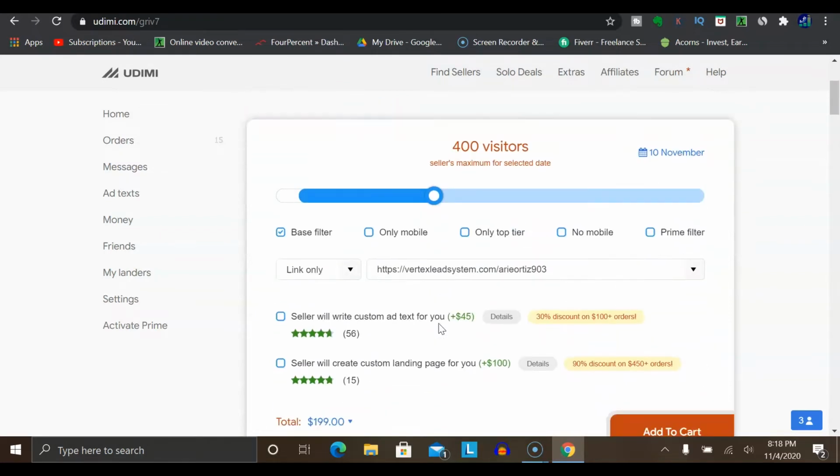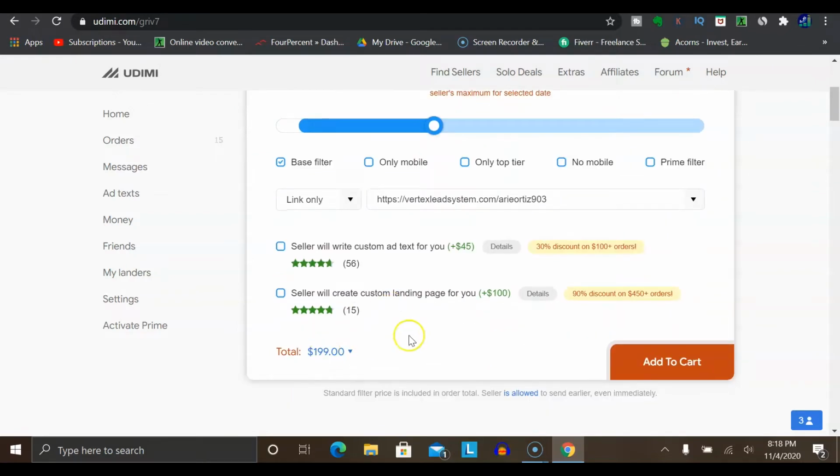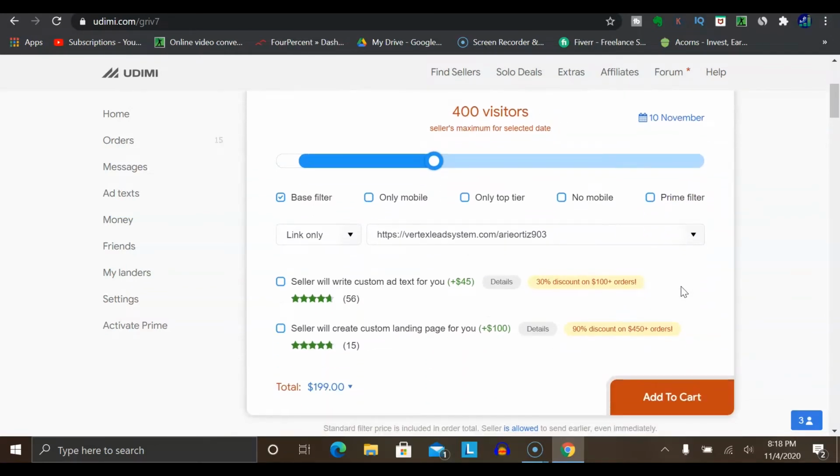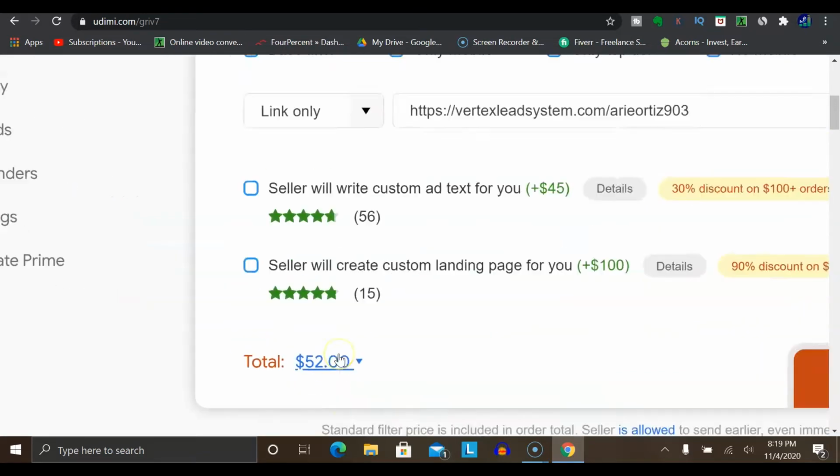When you pay the amount, which would be about $200 for that, you check out, click add to cart, and go through the process. The 400 clicks will usually be delivered within those 24 hours, right? So that's one really great benefit. Another thing is it's super cheap. For example, 100 visitors will only in this case cost you about $52, which is very good considering what you're getting, right?